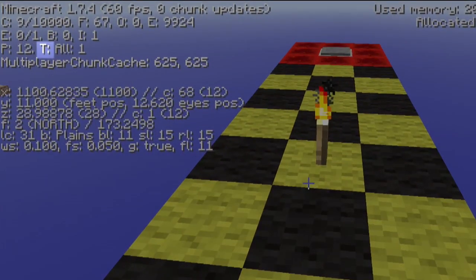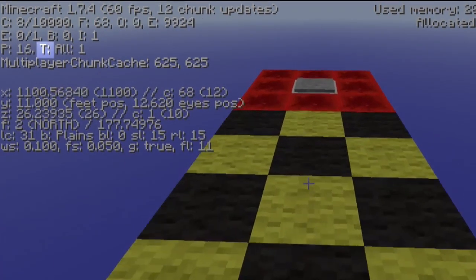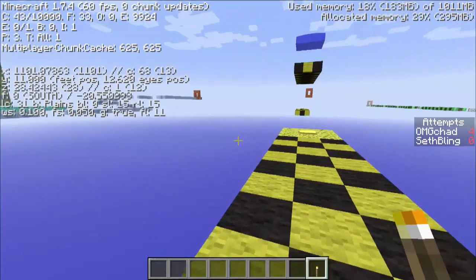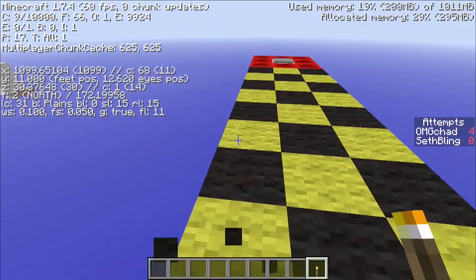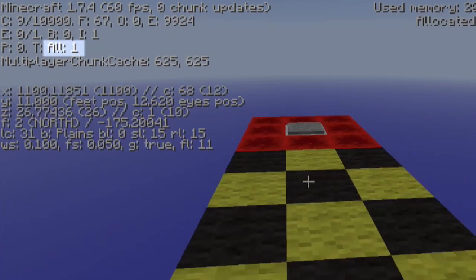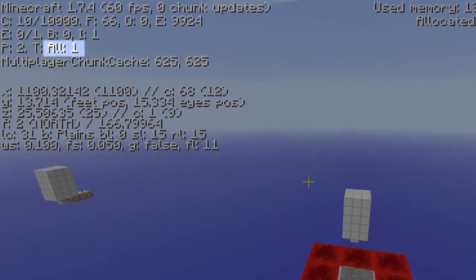T, we don't know. The wiki doesn't know. We're not sure what that is. It doesn't even have a number associated with it. It's just T, just hanging out there. Maybe it's for tall tale. I'm not sure. Next is the all number, and all displays the total number of loaded entities.